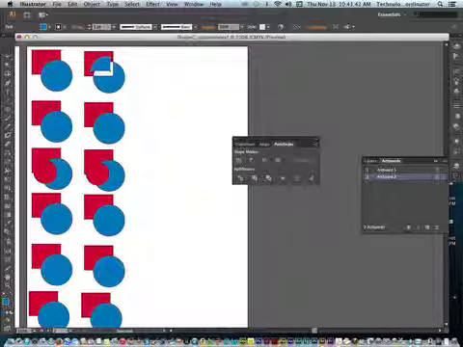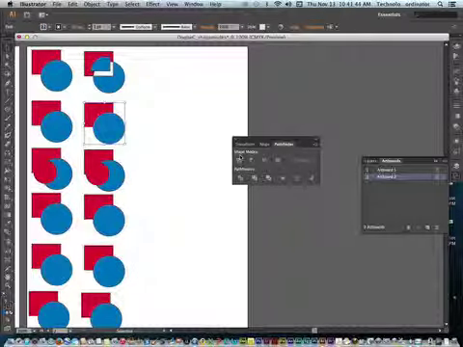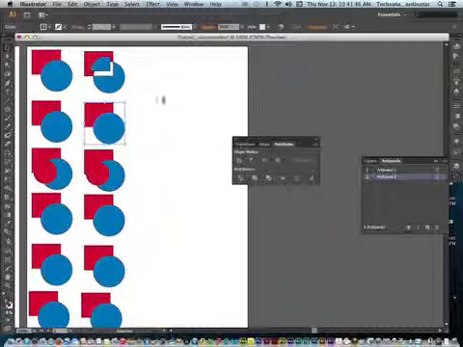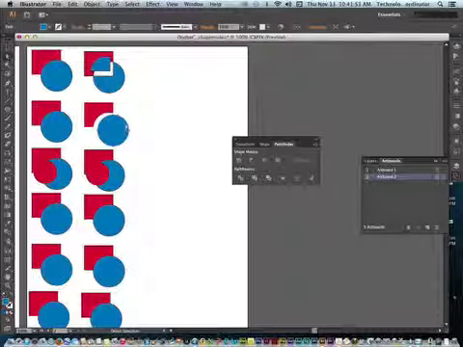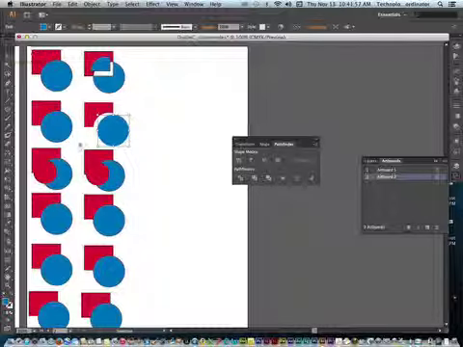Then we want to go back to the Selection tool, select the next two, click Trim. When you click Trim, again, you will go to the Direct Selection tool, and you will select those and pull them apart.